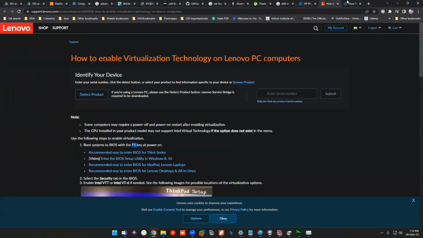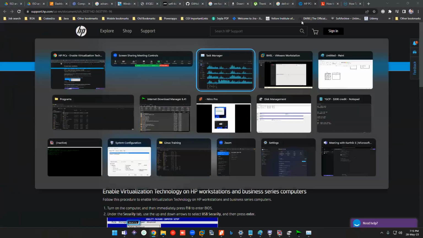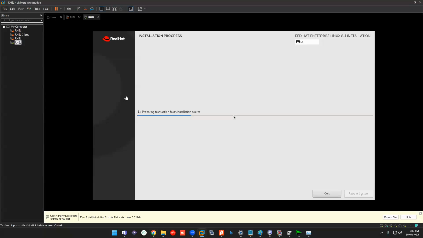So yeah, this is here how to enable the virtualization, because that is very, very important.